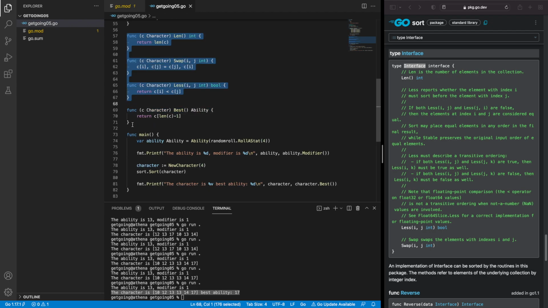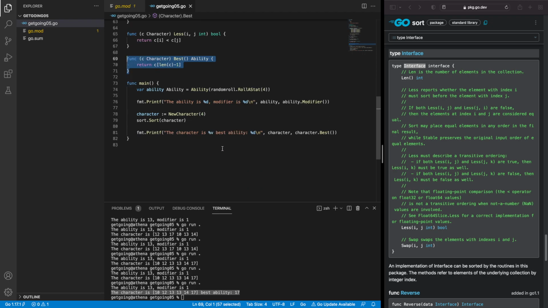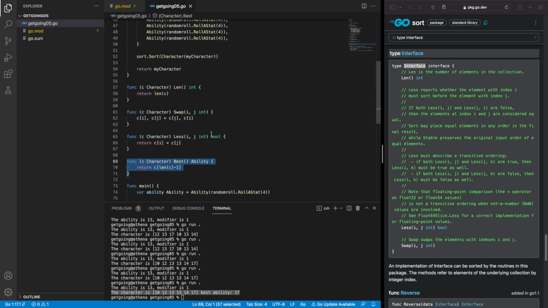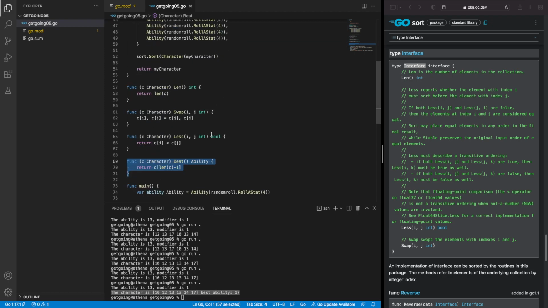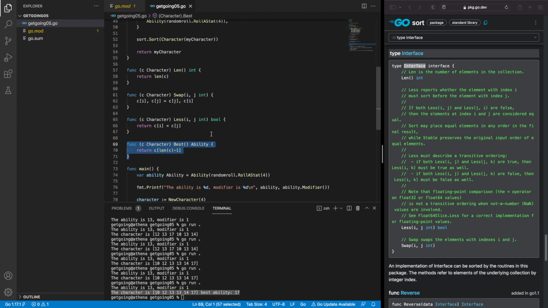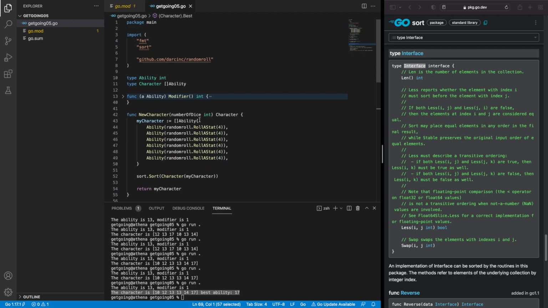And then we added another method, best, on here to get back the best ability, so that when we create our character, we can take their best ability and make it the primary ability for that class. All right, so this covers the basics about types in Go.